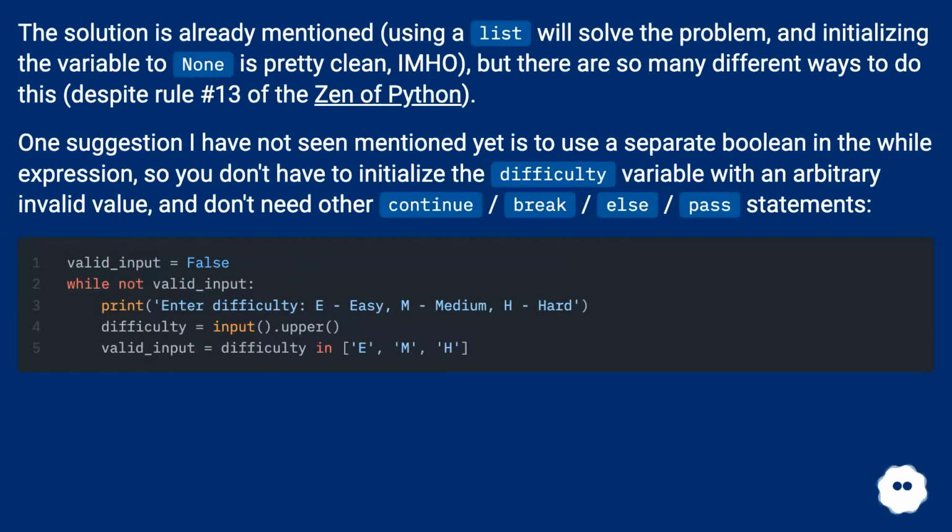The solution is already mentioned: using a list will solve the problem, and initializing the variable to None is pretty clean, but there are so many different ways to do this, despite rule number 13 of the Zen of Python. One suggestion I have not seen mentioned yet is to use a separate boolean in the while expression, so you don't have to initialize the difficulty variable with an arbitrary invalid value, and don't need other continue, break, else, pass statements.